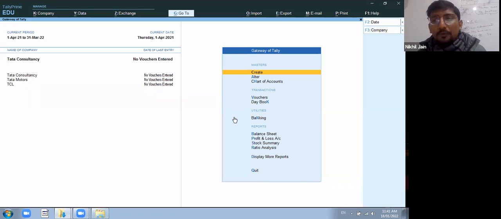Now what we have to do now, sometimes it may happen that the address of my company has changed, right? So we have to alter the information. Suppose the location of the Tata Motors company has changed from address X to address Y. What do we have to do then?